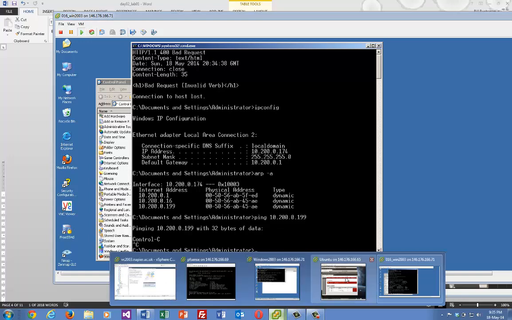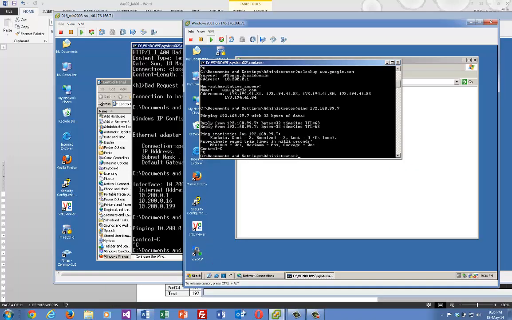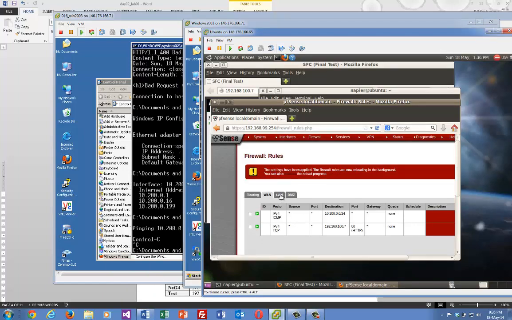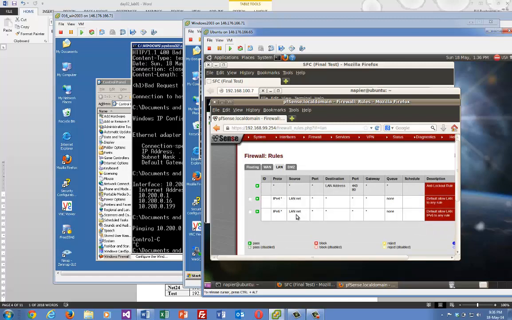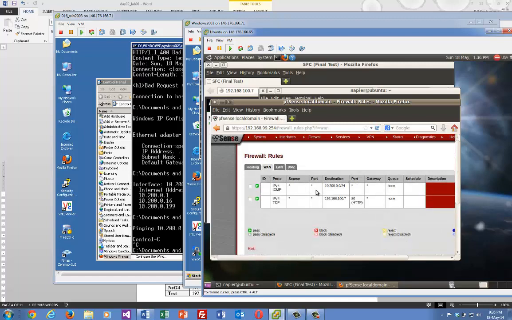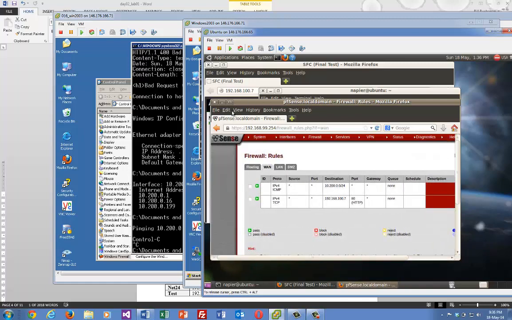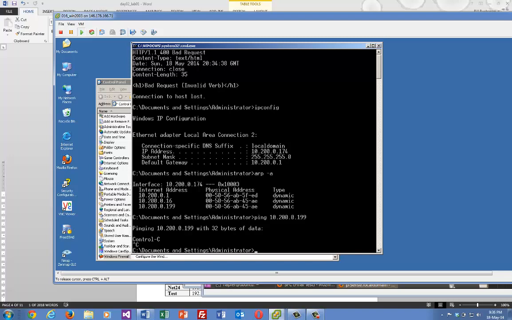So if we wanted, we could get our FTP server also connected. So that's LAN. Okay, so we would just go ahead and we would enable for port 21. Okay, so this is showing you an example of how you can set up your firewall to have a one-to-one NAT.